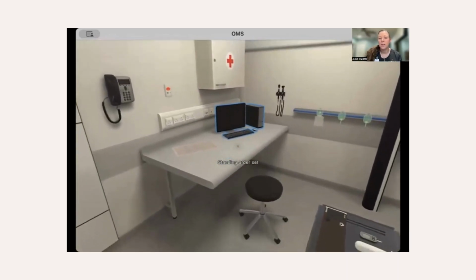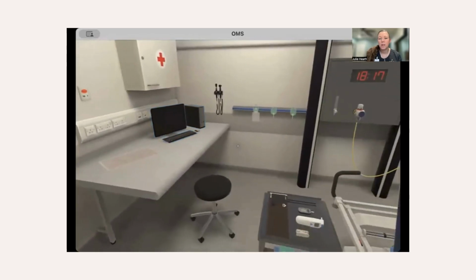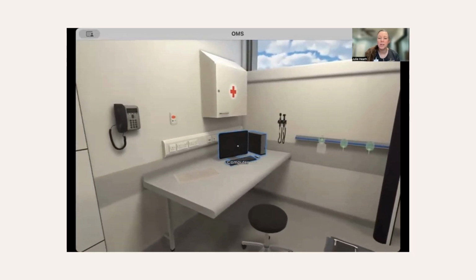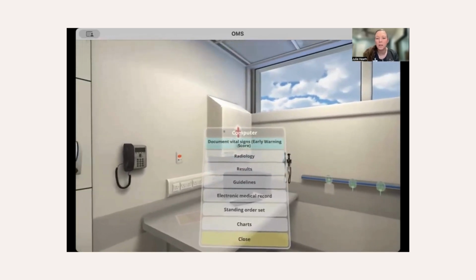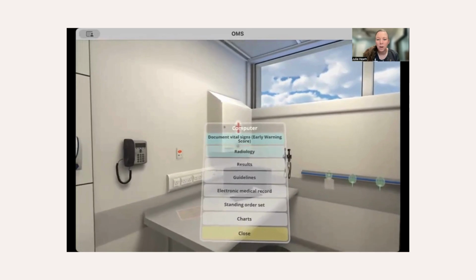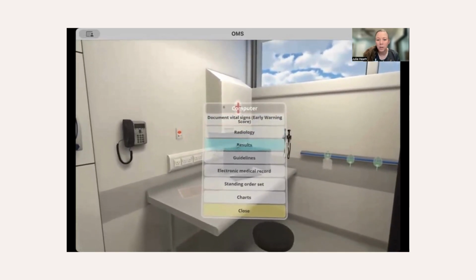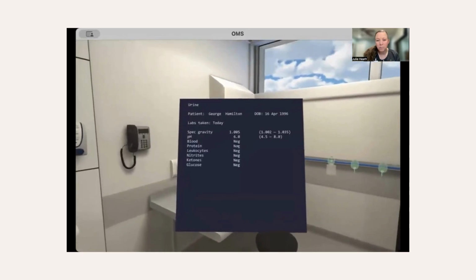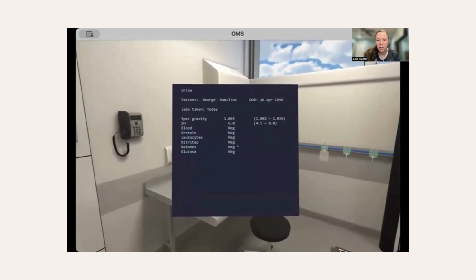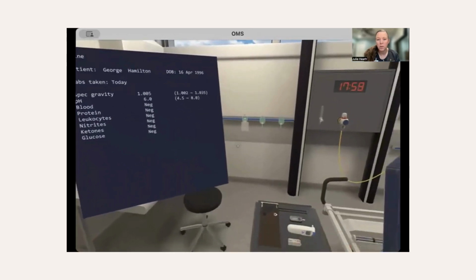It still says standing order set. There we go. Now it says computer. And now we have different options. So we can document the vitals. We can look at the results, the urine results. Great. Those results look fine. They're all within normal limits. While we're on the computer, let me tell you more about what else you can find on there.